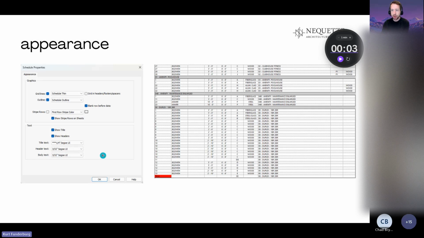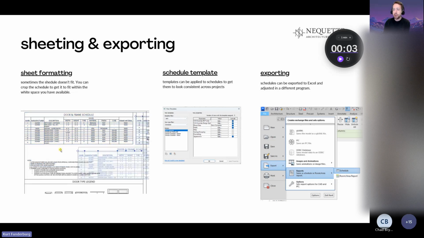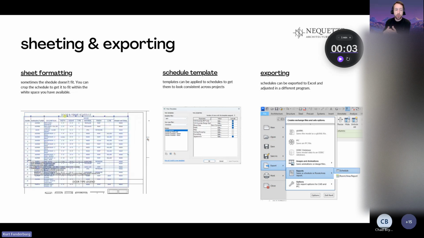Ideally, when we get into schedule templates, there's a lot of stuff that we can control for schedules so that they're consistent across projects. So that's giving you the heads up of how you can control the fields, filters, sorting and grouping, formatting and appearance. But most of this is controlled with a template for us.